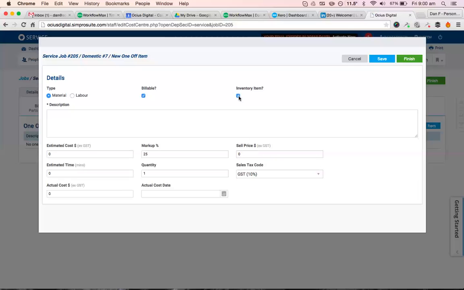Is it an inventory item? And if you tick that, then it will save it back to your inventory for later. A description, so here we might have timber block, for example. Your estimated cost, say $100. Standard markup, and we need 4 of them.